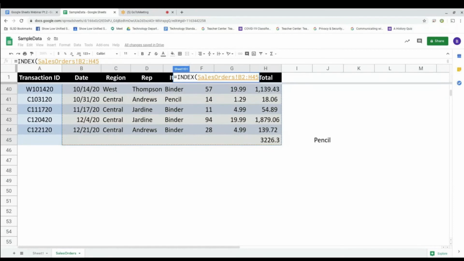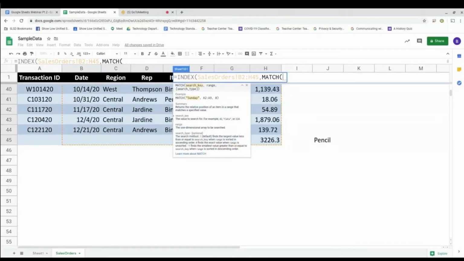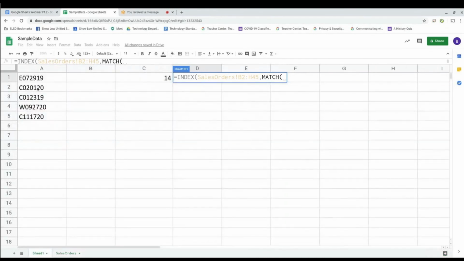So I'm going to add match into this. And what I'm actually going to do is use match twice. I'll show you as we go along. So first we want to try to figure out where the row of data is. So we're going to use match for that. And the search key we're going to use, let's go back to our little examples I got over here. So I'm going to select this one right here.